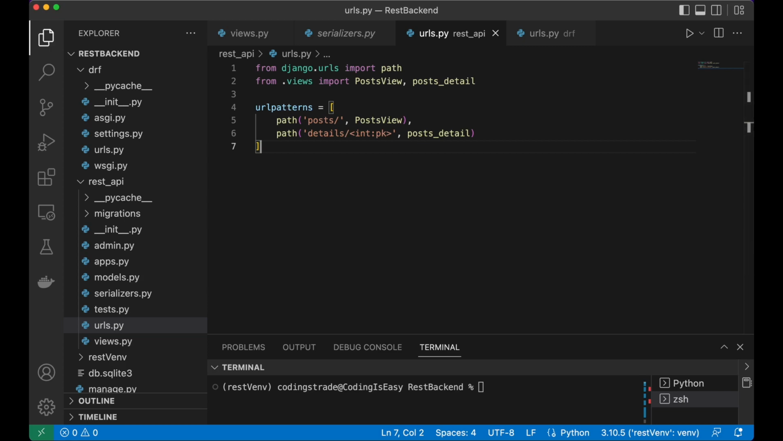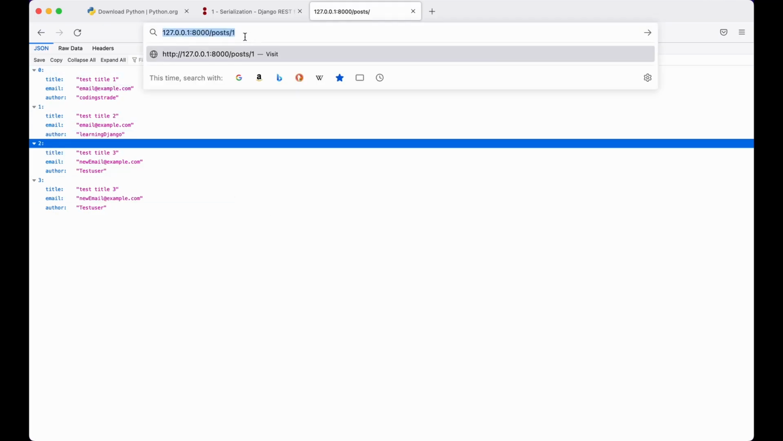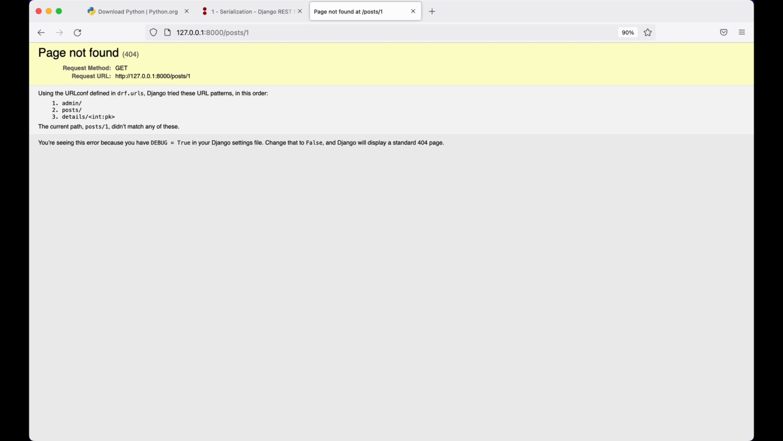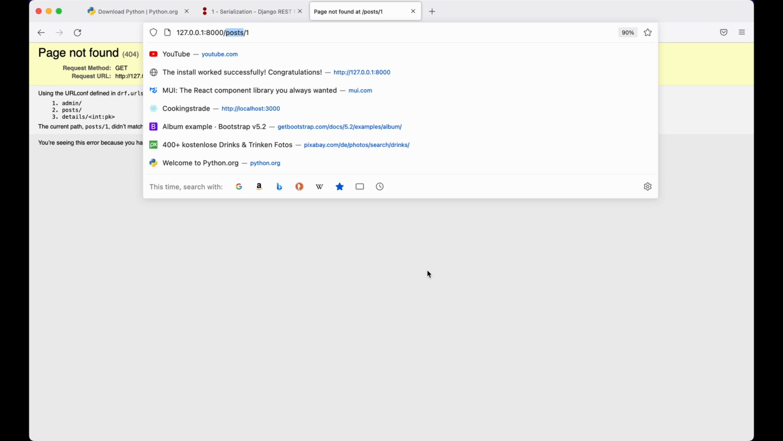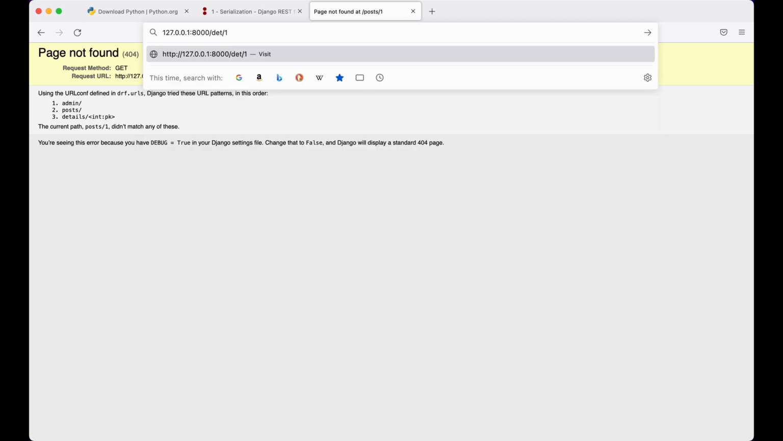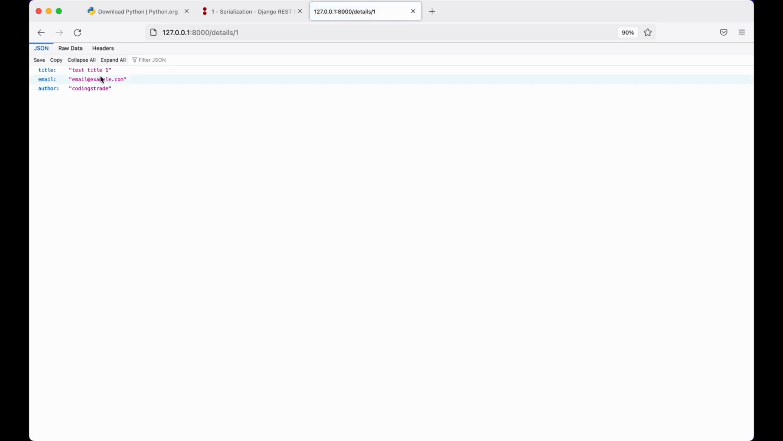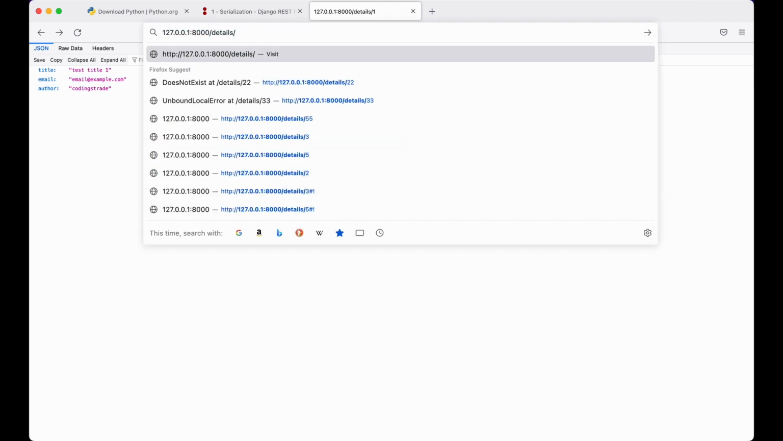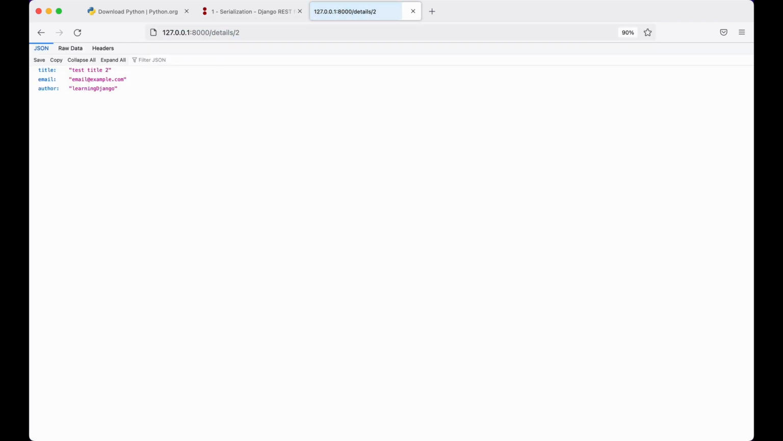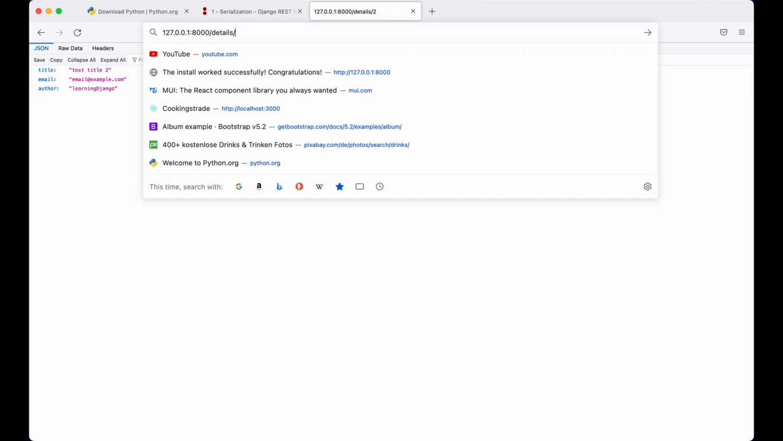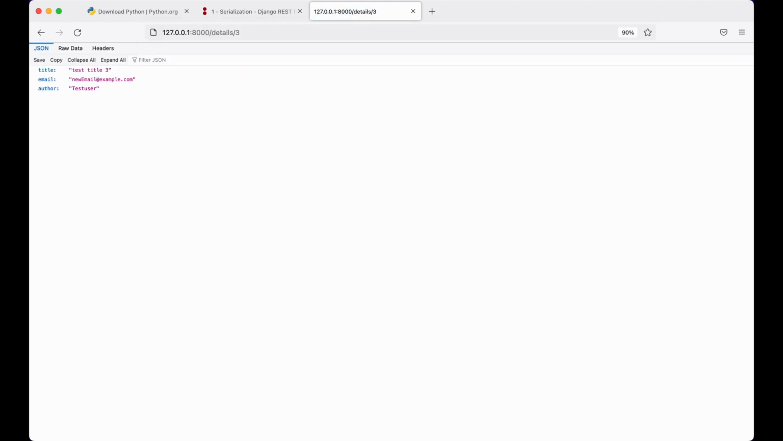And after this, if we go back to the browser, and here if I type post 1 now, enter, we get some error here because we are using this post. Now here I want to use the details, so the URL name is details, like this, and if we enter, we get exactly the details of that data. So if we use now the second one, like this, and enter, as you see, we got the second title. So the same way for the third one, and as you see, we got everything as we want.